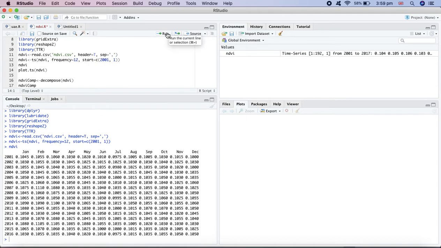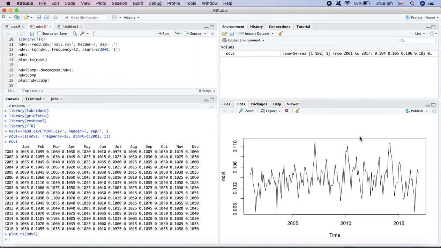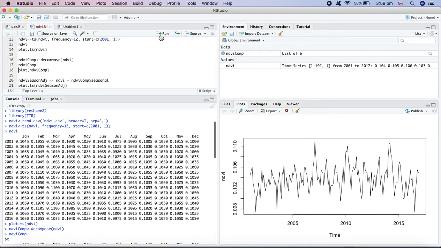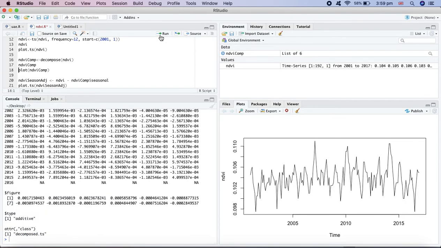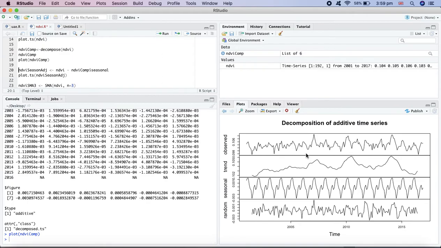And then you want to plot this. So here we have the plot. And if you want to decompose your data into a trend, into seasonal, or into random, then you would run this code. You'll plot it. And here, as you can see, observed, trend, seasonal, and random, which is quite useful.